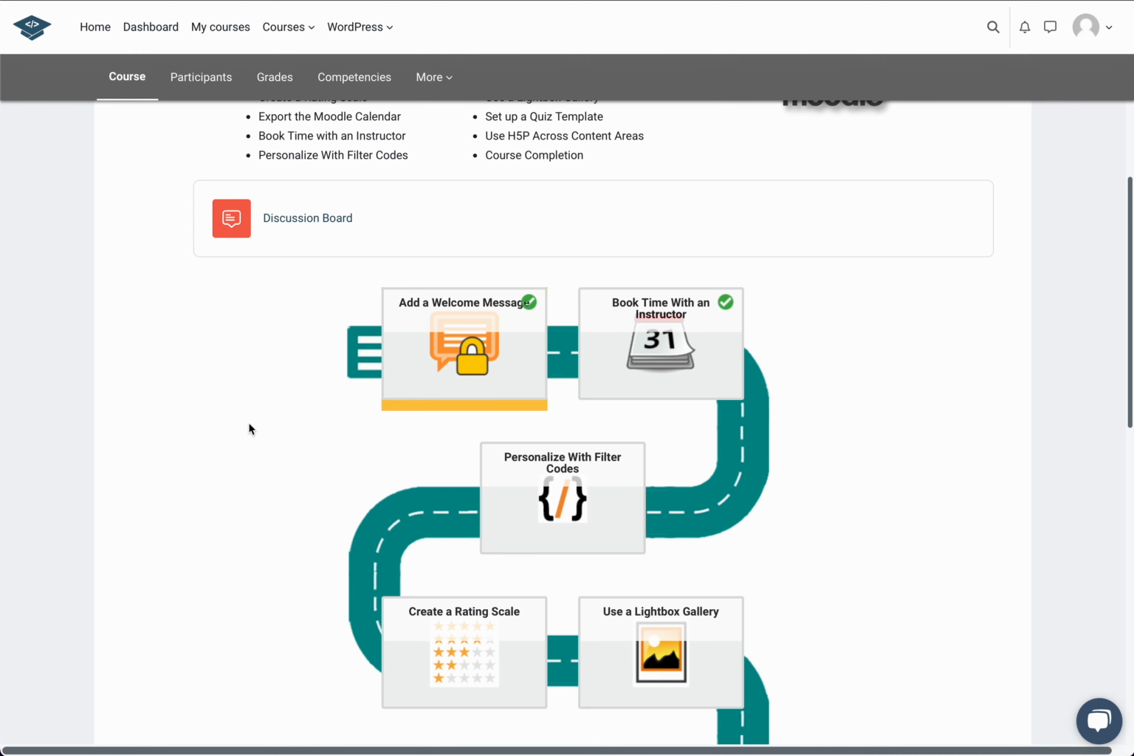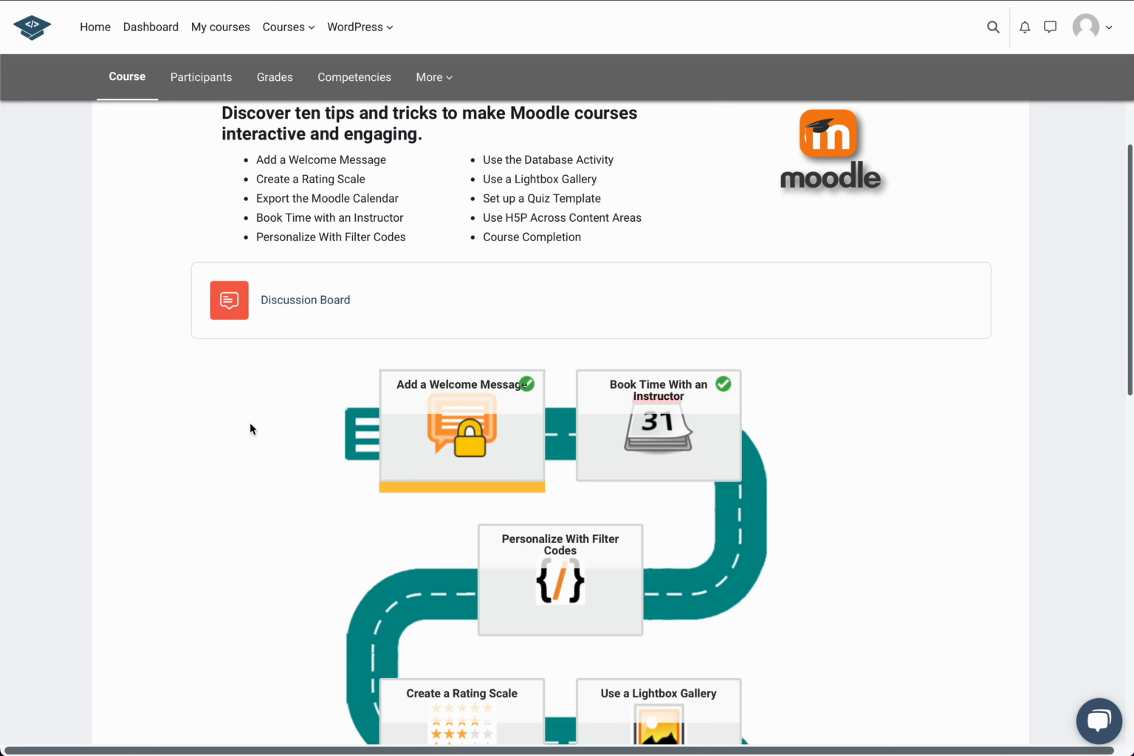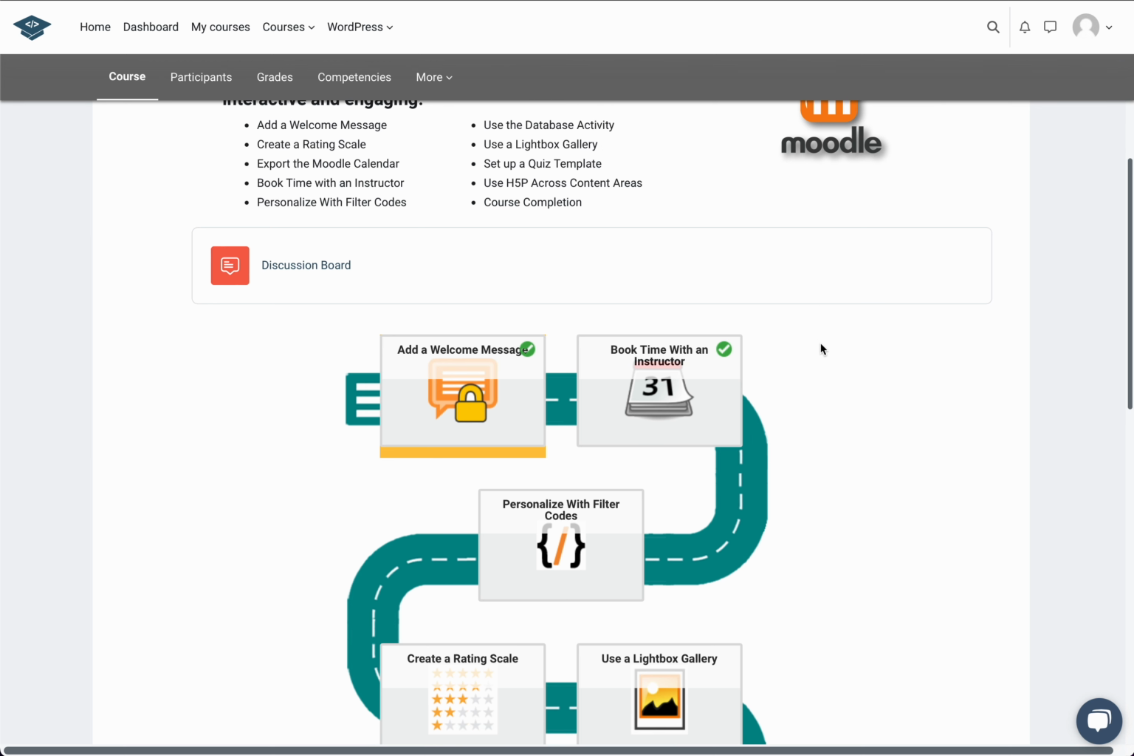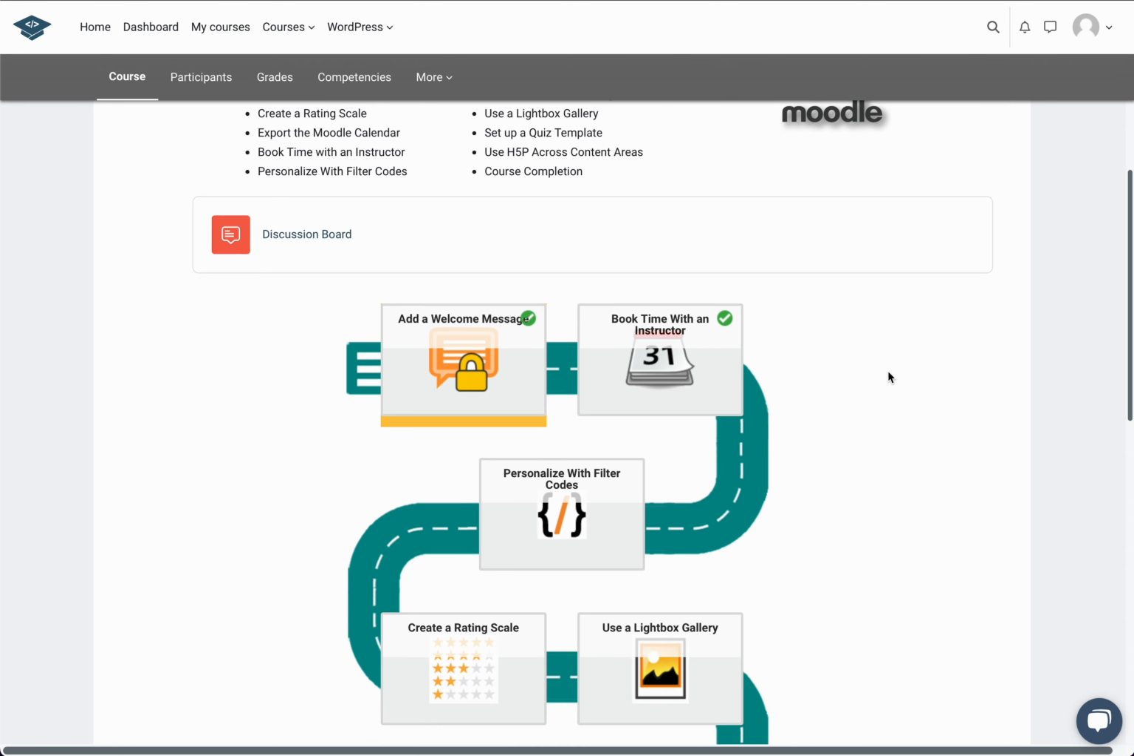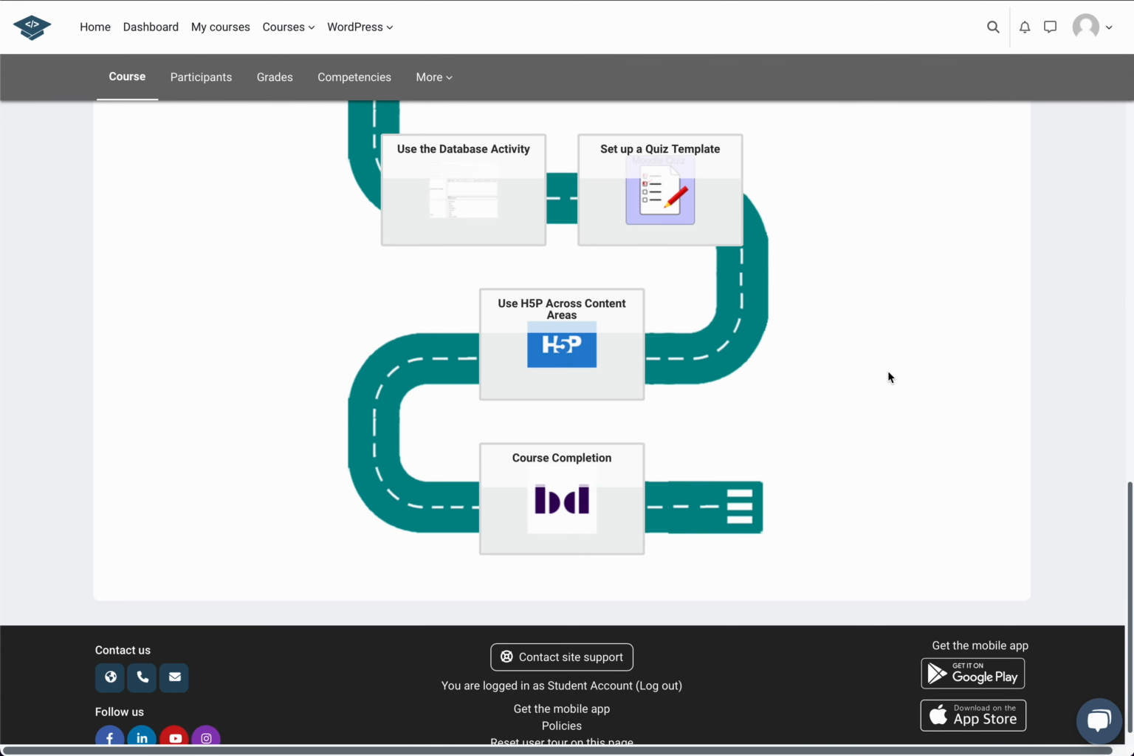There are 10 modules to this course. We have how to add a welcome message, create a rating scale, export the Moodle calendar, book time with an instructor, personalize with filter codes, use the database activity, use a Lightbox gallery, set up a quiz template, use H5P across all content areas, and course completion.